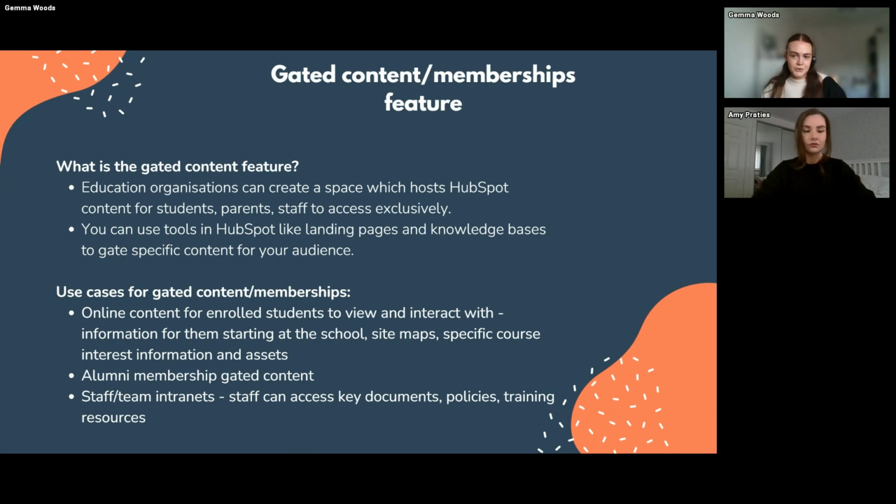Gated content can be used similar to student portals and parent portals that provide exclusive information. So you may want to create gated content for alumni memberships, allowing you to continue a relationship with students after they have left the education organisation and to continue supporting them. You also may want to use landing pages and gated content for staff or internal team members to create a team intranet, for example, where they could access key documents, policies, or training resources.